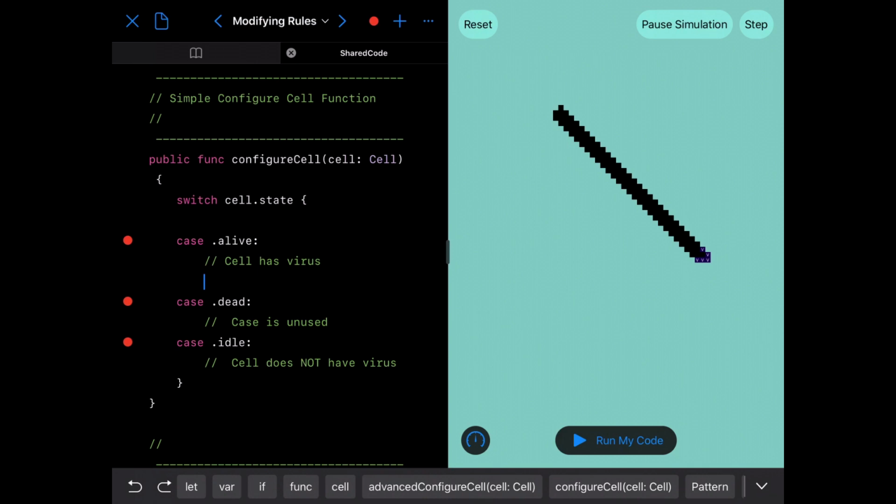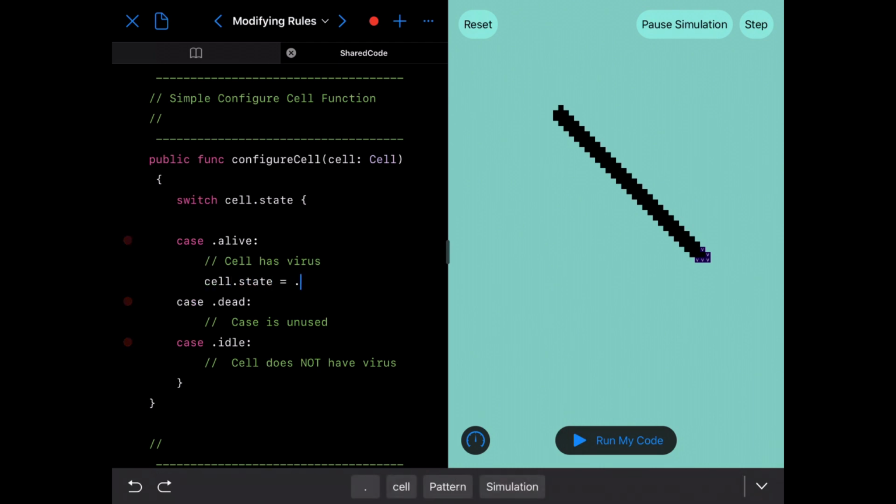So all we need to do here is, again, if we come through here and the cell state is .alive, we're going to keep it alive. We're going to say cell.state equals .alive. Okay, we probably don't need to do that because if it's alive, it's always going to stay alive, but this helps me see what I'm doing.